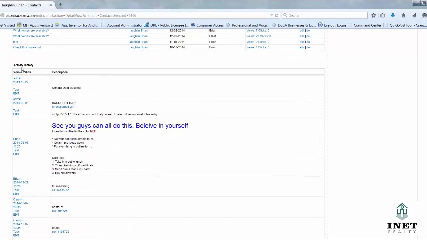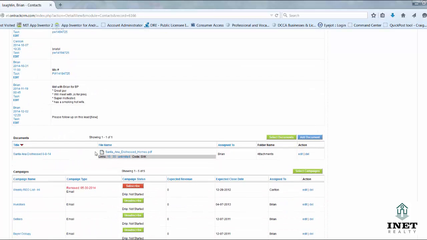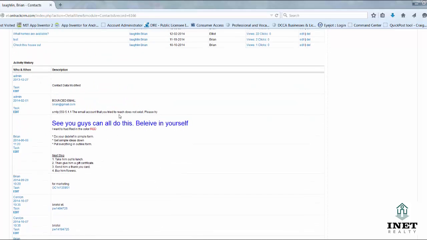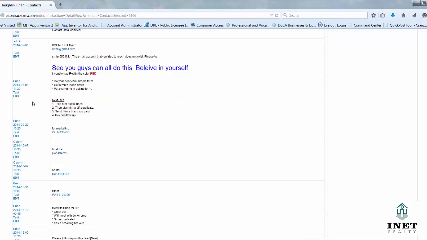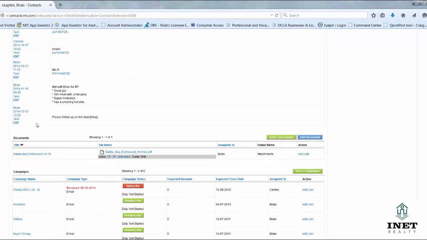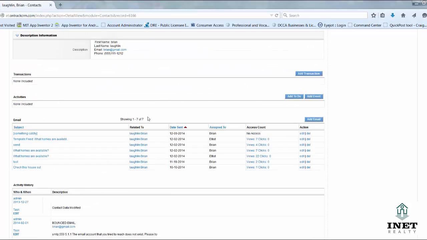Under this section where it says activity history will be all the notes that you'll save, what we call a debrief. You'll see this in a descending order. You're going to see the oldest posts on the top, and as you scroll down, you're going to see newer posts here.